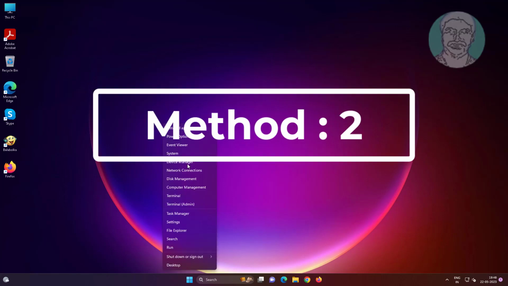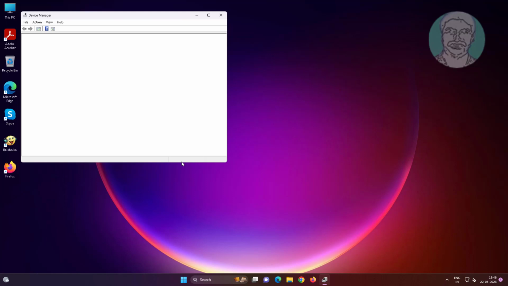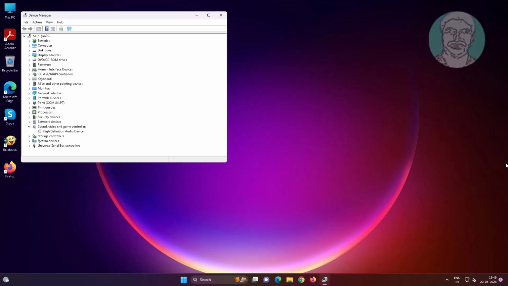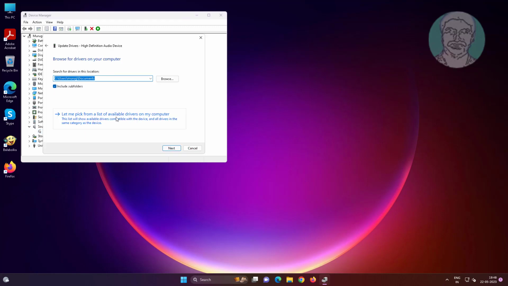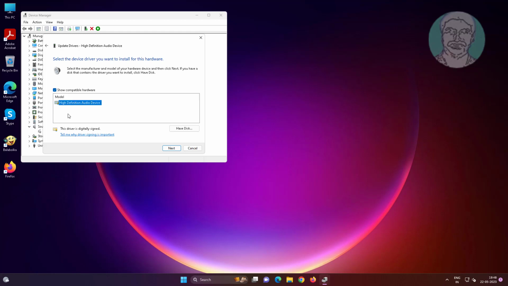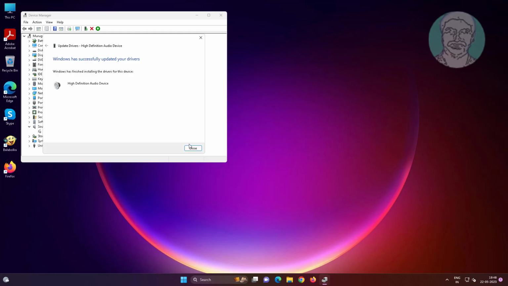Second method: right-click the Start button, click Device Manager. Click and expand Sound and Game Controllers, right-click your audio device, click Update Driver, click Browse My Computer for drivers, click Let me pick from a list of available drivers on my computer, select the Model, click Next.